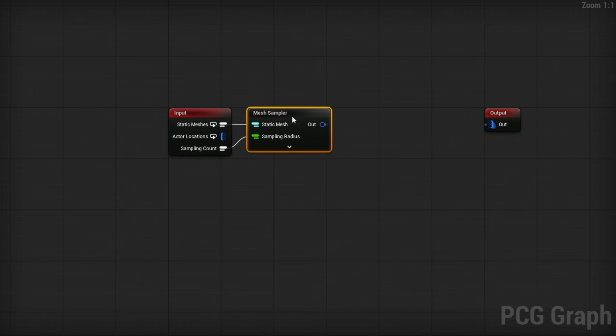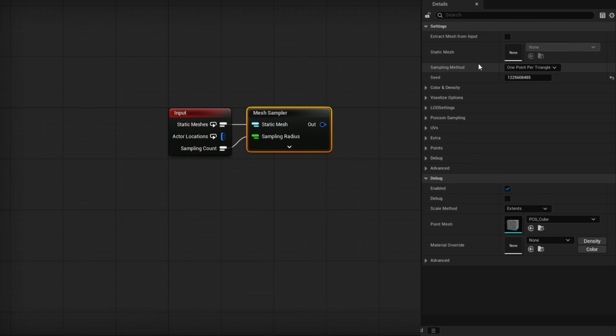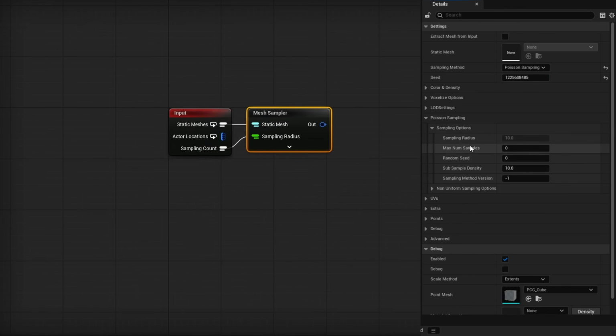I'm going to close these up, and in here in the mesh sampler, we're going to change a few things. The sampling method I'm going to change from 1 point per triangle to Poisson sampling, and if I open Poisson sampling here under sampling options, we've overridden the sampling radius of the sampler. So basically, the bigger the number, the fewer points there will be, because there's a bigger radius between each point. That's kind of the gist of this value. When we go ahead and set it up in a moment, you will see the actual samples, don't worry.